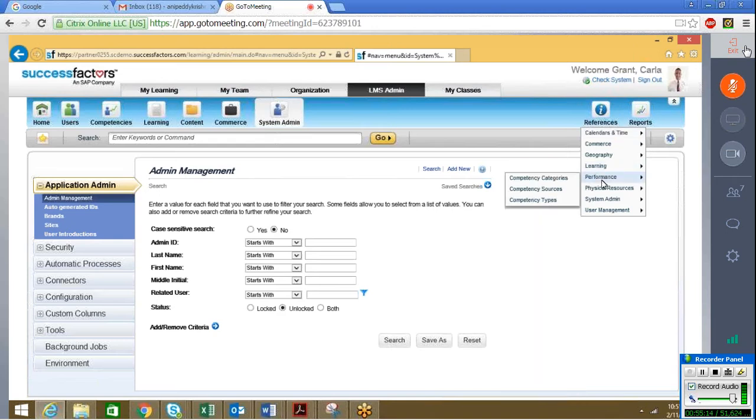Coming to performance, competencies: if we want to create any new competencies, categories, sources and types can be created under performance. Physical resources are all related to items, that is equipment, custom resources, what is the equipment status, facility, which location, which building they belong to, which meeting room, conference room they belong to, and what are all the materials that will be available, like projectors or books. All these things come under material.